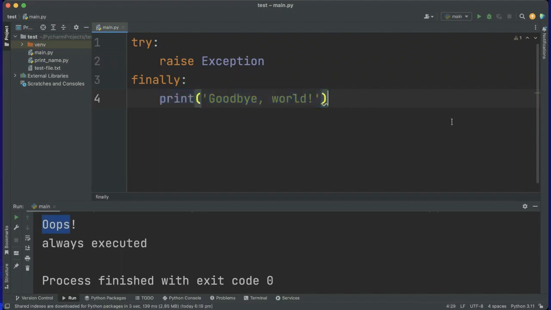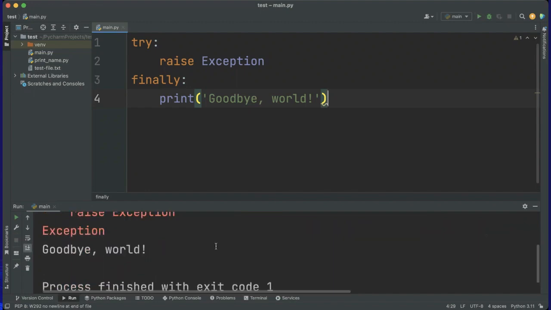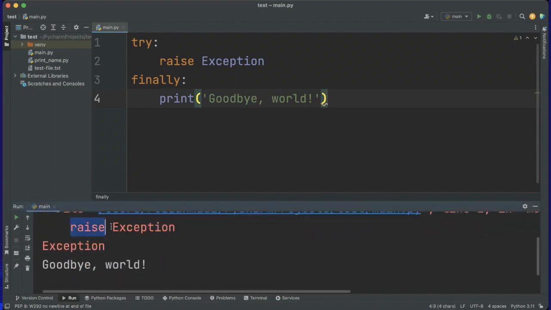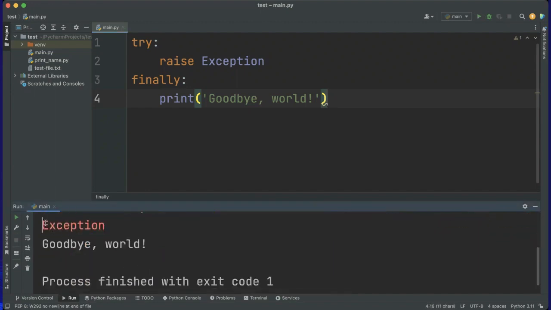So let's run it and see what happens. Look at here, raise exception, exception. So we have really raised the exception here. But at the end, before we finish the code, the finally will be executed. So look at here, goodbye world. So this is for the operations that have to be done before you finish your program.